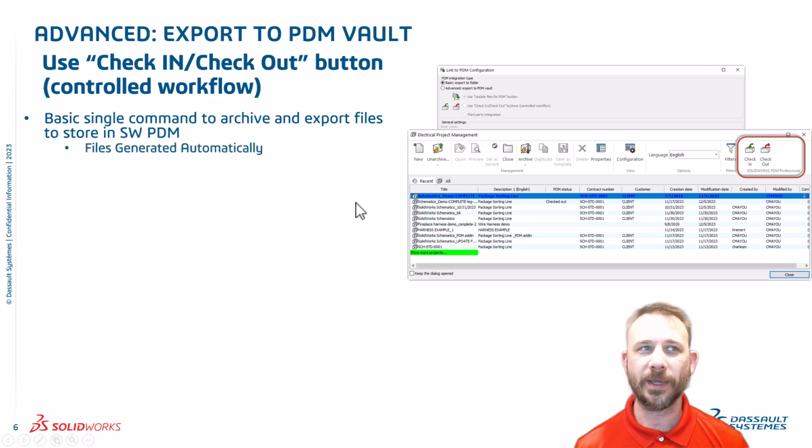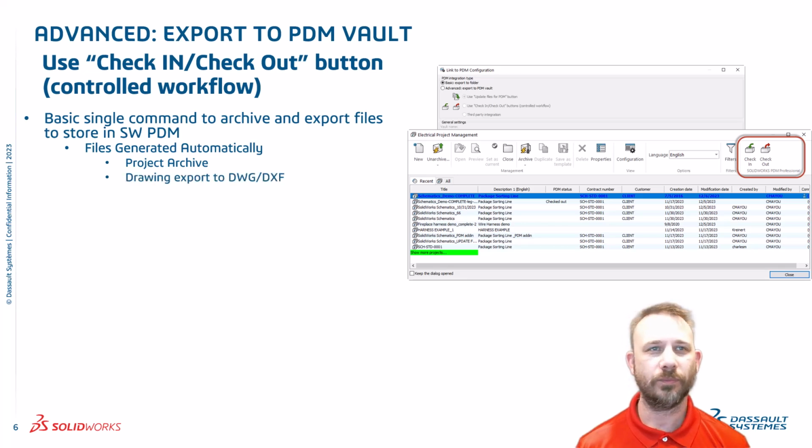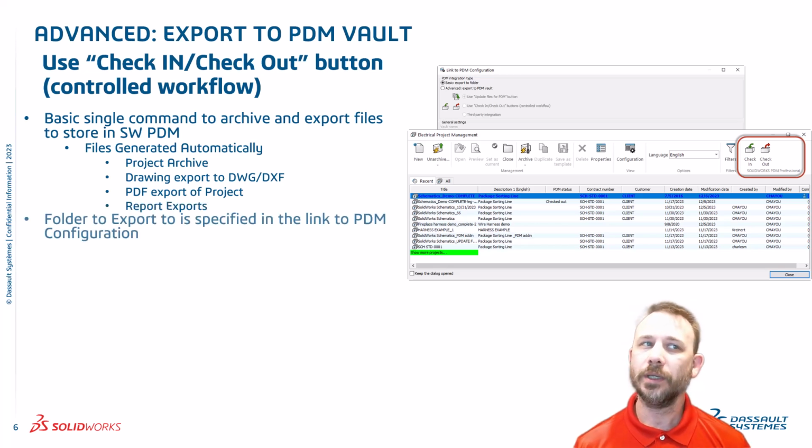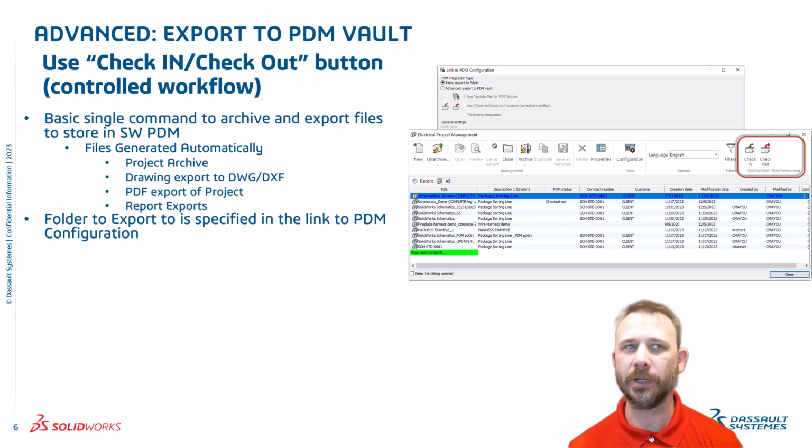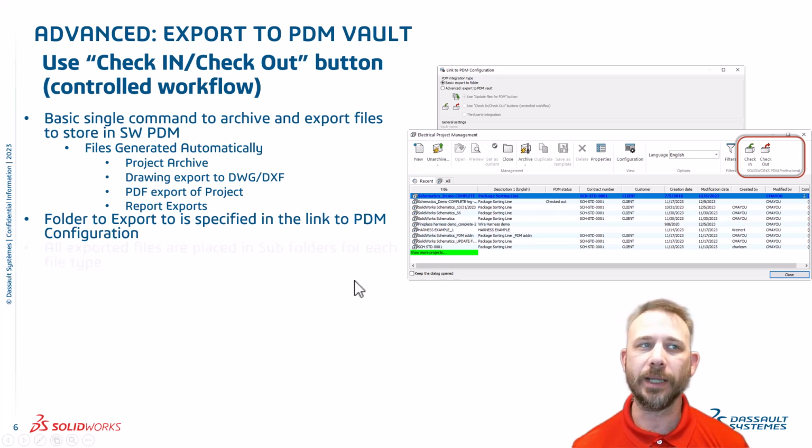So it's going to automatically generate those files. It's going to archive the project, export the drawings, DWG, DXF, or PDF, export the reports. We also do get a specific ePDM bill of material report, right? So we'll create reports within PDM that have a little more detail that you can set up so that they always export and have that ability, right?